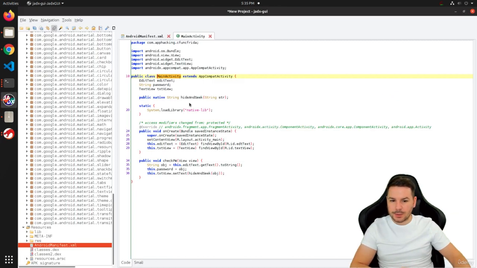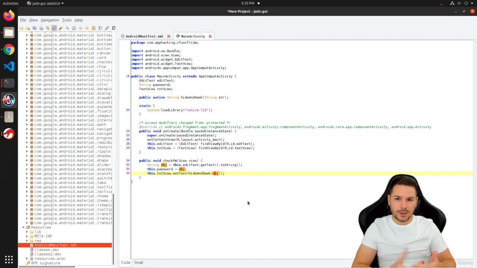So if we go back into JADX, there we have it. This is our object, because the first argument in a JNI function is the environment pointer. The second one is this object, and the third one is our parameter, in this case our string we are passing into this. Alrighty? Okay. Let's close this.